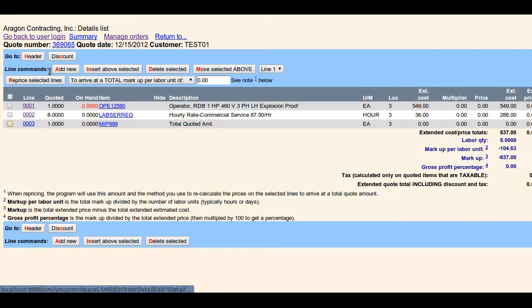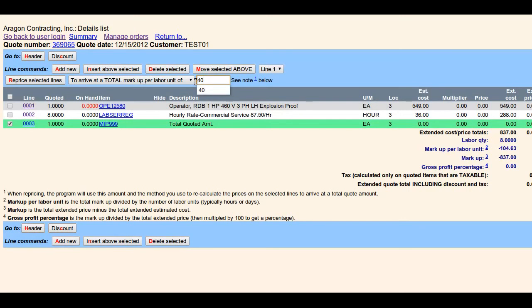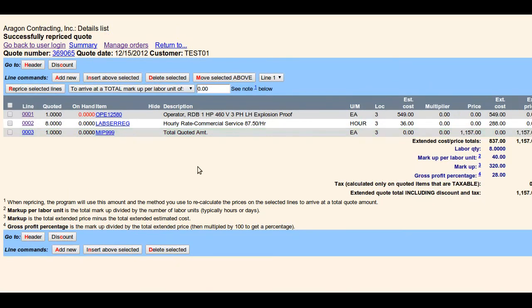So what I'm going to do is reprice one of the lines. I'm going to reprice this line only. I'm going to leave these with a zero price, and I'm going to reprice this total quoted amount line. And what I want to do is wind up with a total markup per labor unit of, let's say, $40 per hour. Okay, and because I've got hours in here already, and there's my 8 hours. When I do this, I'm going to reprice this whole quote so I get a total markup of $40 per hour. So I click reprice selected lines.